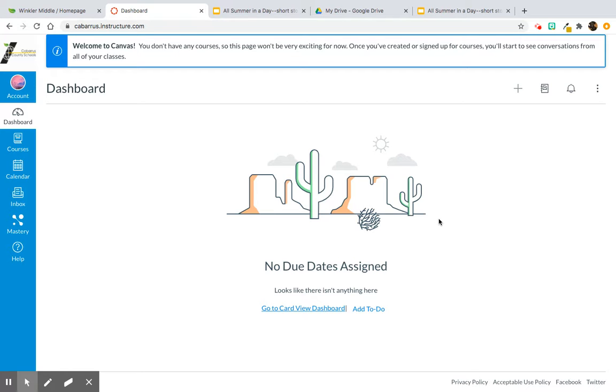Now, of course, right now there aren't any classes shown because it is not published at the moment, okay? You won't see anything until Monday. So for purposes for us to sign on, this is what will pop up. You'll have your image here for your account. You'll have dashboard, courses, calendar, inbox, this Mastery Connect, and then of course a thing for help. This is where you'll find all your courses.